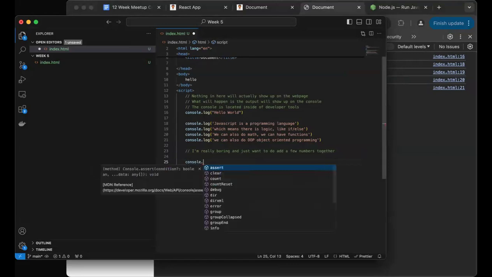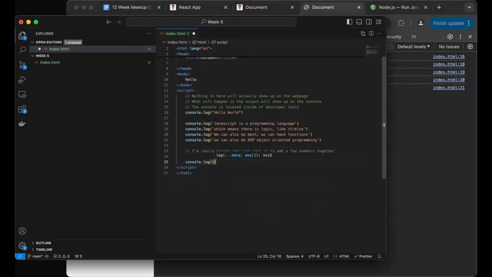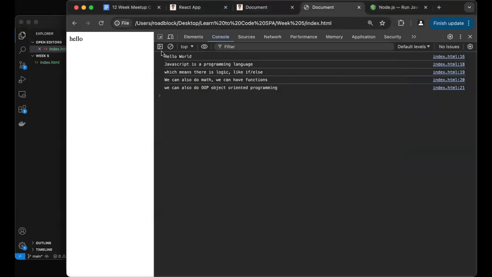Well, let's just do console.log because I want some output. 5 plus 5. All right, so now we refresh. Hey, we get the number 10. Pretty awesome. JavaScript can do math.